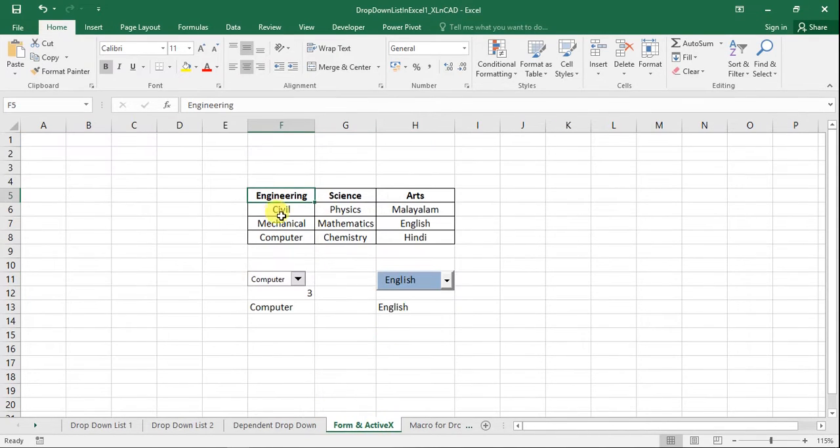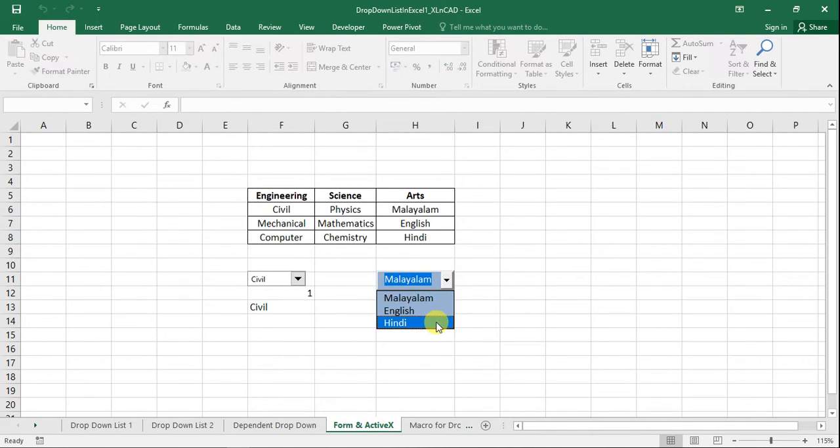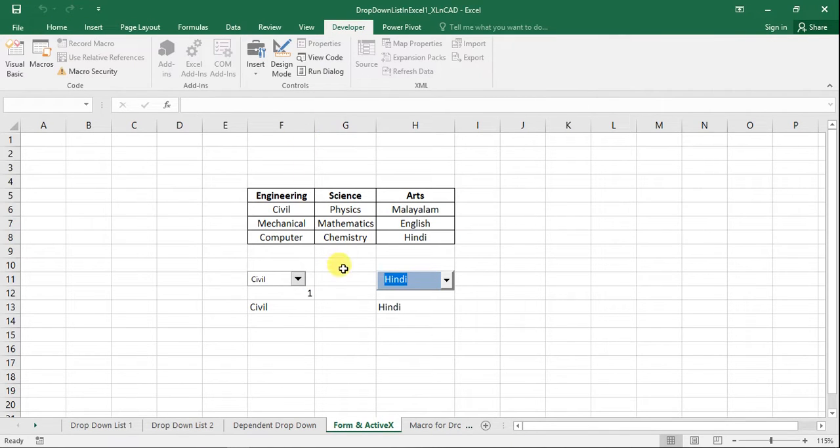Now about two objects in Excel which can function like drop-down list. Those drop-down lists which you saw in the previous sheets were all assigned to some specific cells. Here these lists, otherwise objects, can be moved or placed anywhere in this sheet.